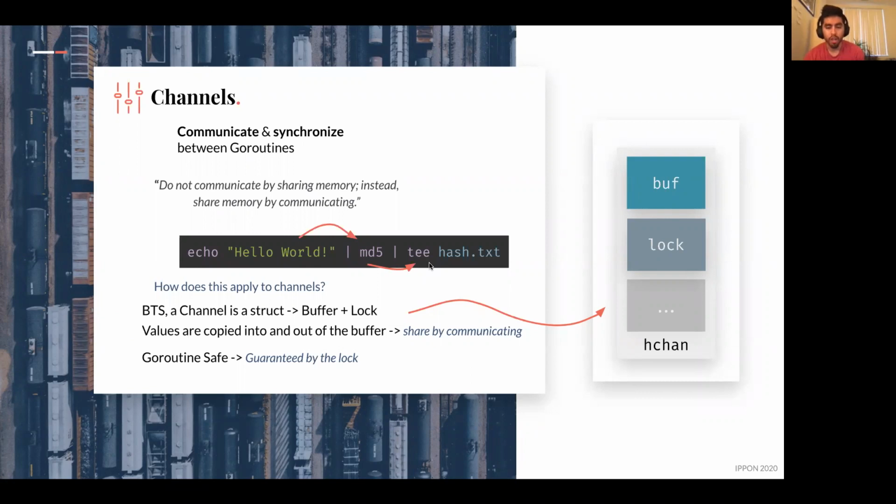So channels do a similar thing, right? And to get a better idea of this, we have to understand what a channel is. I'll link some good talks that go in depth on what channels are. But essentially, a channel is just a struct. It has a few fields. In this case, what we really care about is a buffer and a lock.